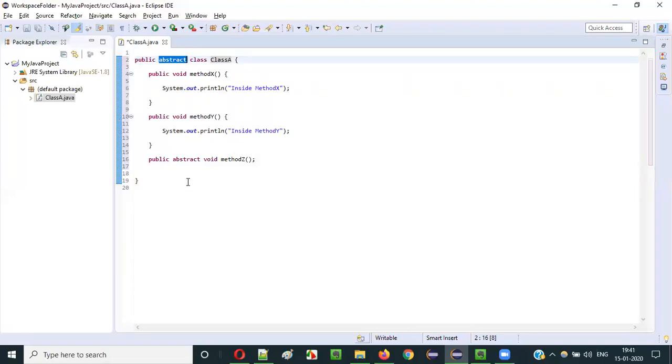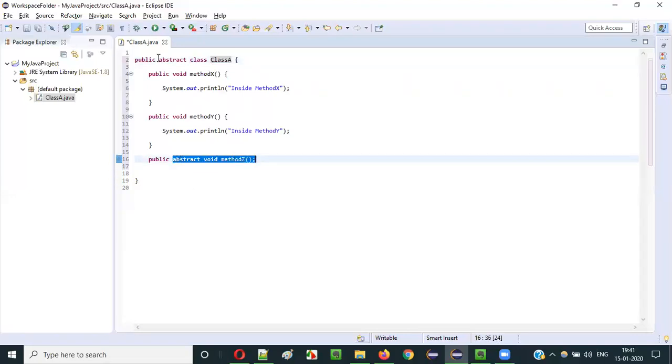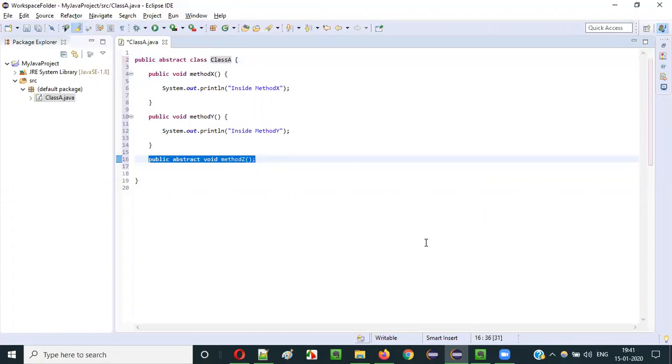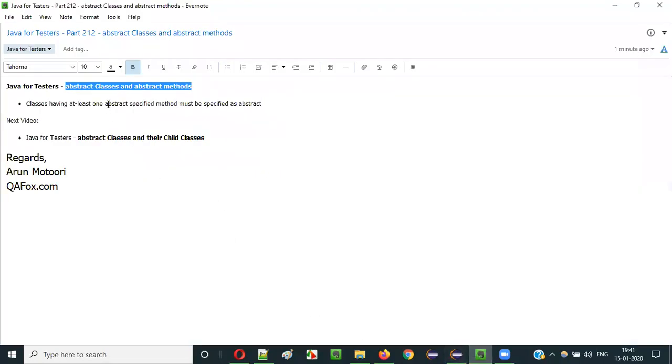So this is the relation between the abstract methods and abstract classes in Java, guys. The classes having at least one abstract method have to be abstract classes only. Normal classes cannot have abstract methods. Fine. So that's it about the abstract classes and their relation with abstract methods, guys.